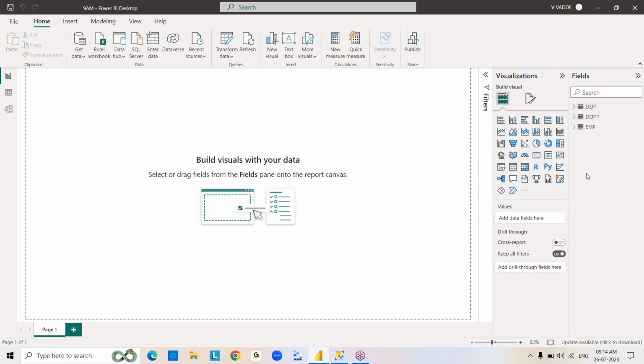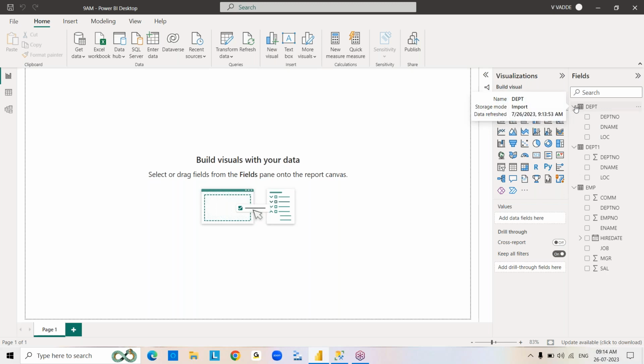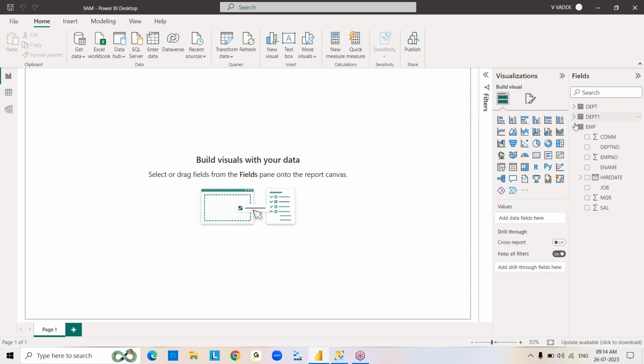On the right side, you can see Fields. Under Fields, it shows metadata. Suppose you expand the employee table. See this. What is the table name? What are the columns available in the table? That is metadata. Now suppose the department 1 table, the same you can see. The Department table also, the same you can see. Everything is the same.